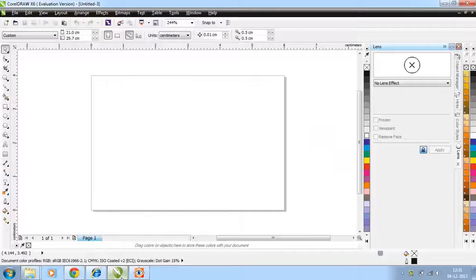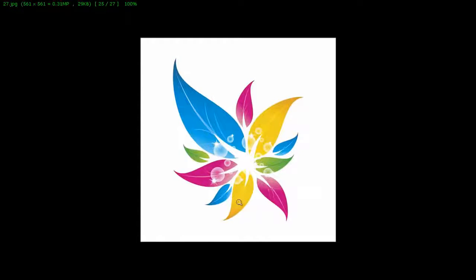I just want to prepare a floral design like this. See, first of all, this floral design consists of 5 colored petals and also small bubbles with transparency effects and small stars like this. So we can prepare all these things in CorelDraw. Now I'm going to prepare that.